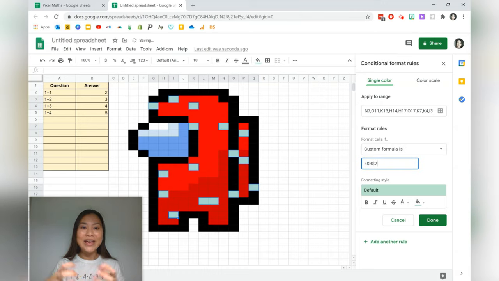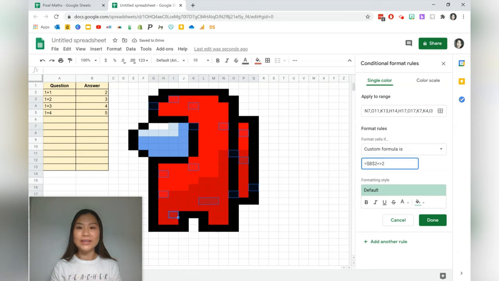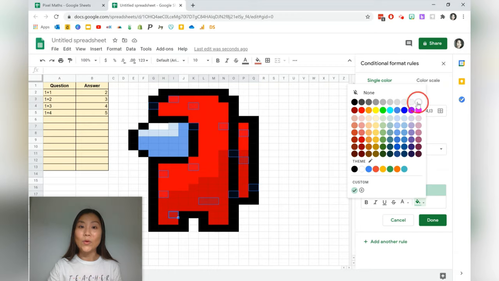And we're going to say when it does not equal 2. Not equal to is the same as the two arrows like this. And we're going to say when B2 does not equal 2, we're going to fill the cell white.